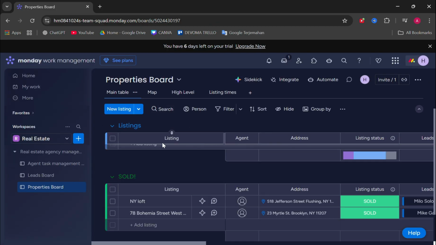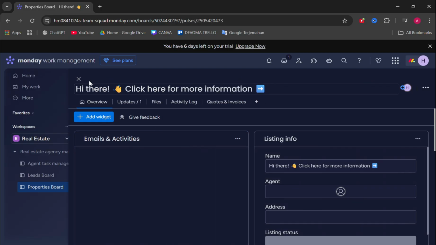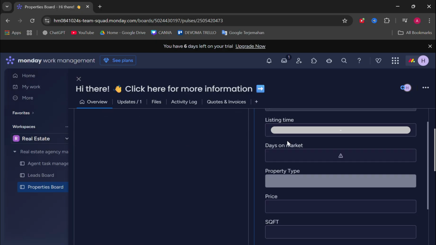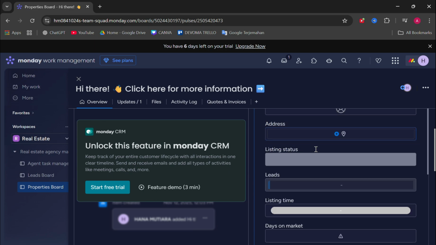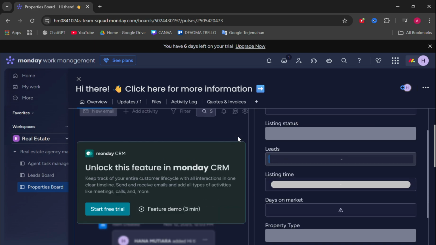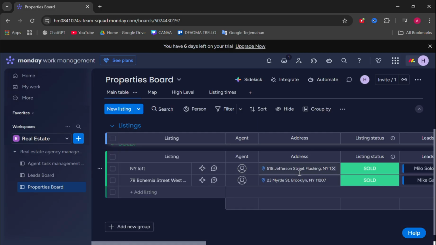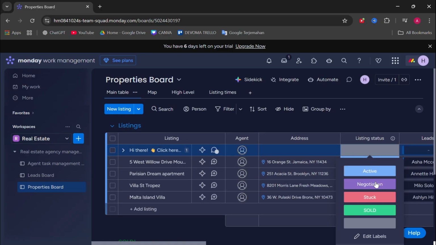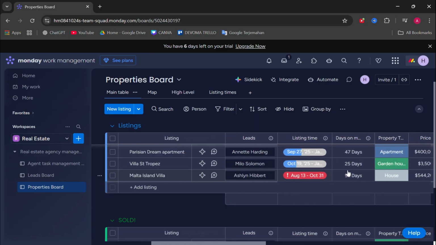As you see, this is my template for my real estate agency management. You can see this is the listing. You can edit it. You can modify everything here. You can put the agent name, the address, and the leads. And you can also choose the agent here, and everything you can change. Listing status, you can change it, negotiation and others, active.